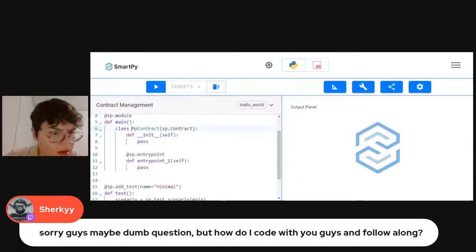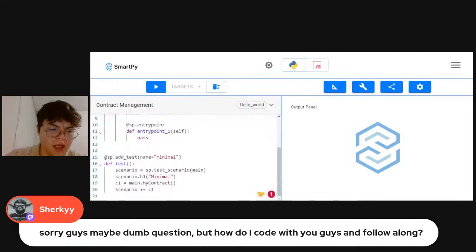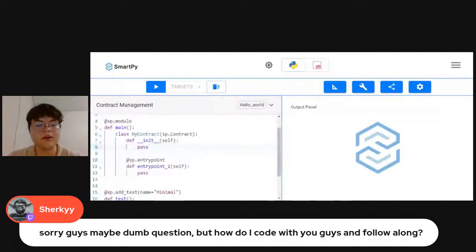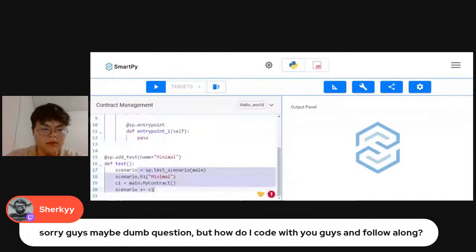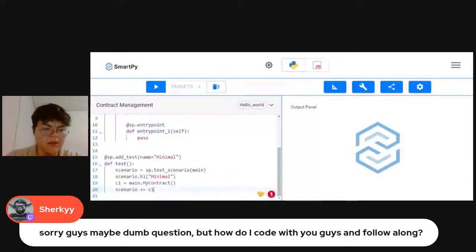Okay, so our main function has a class called MyContract that is going to receive an argument that is an sp.Contract. That sp.Contract, I can imagine, is a contract object. So then we initialize this, and then we have our entry point, and after that we have our test section. Okay, so we have our define contract section, and then we have our test contract section. All right. So we have sp.add_test with name equal to minimal.